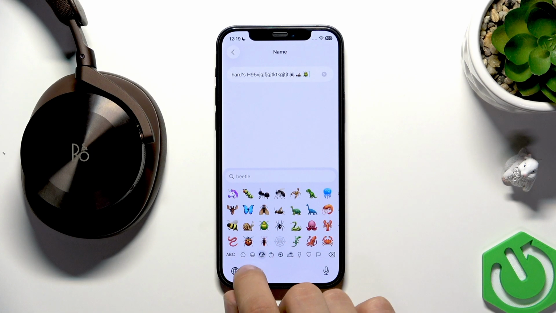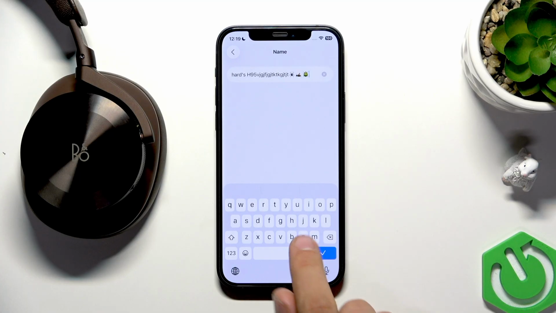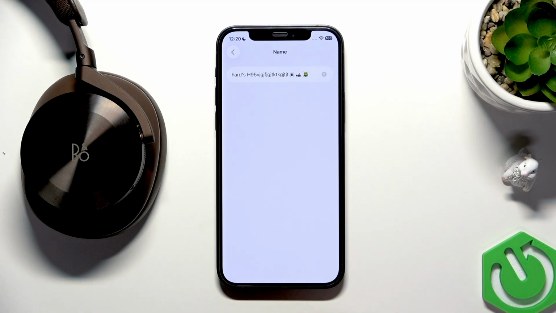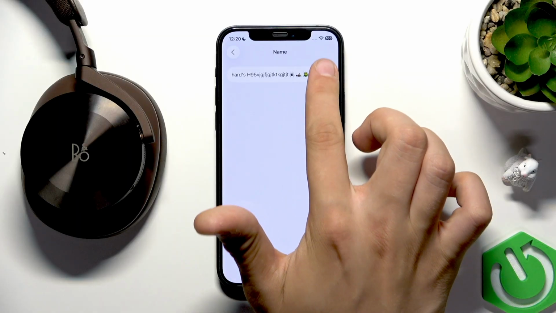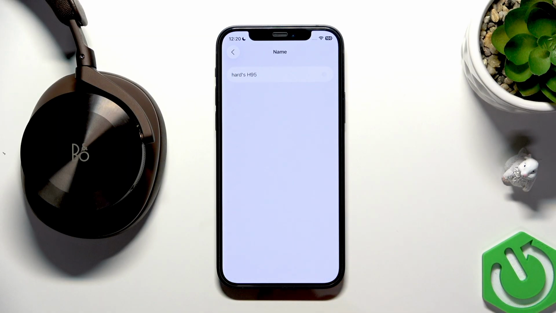And when we are done, we can tap this tick icon or done button to confirm the name. Now to bring back our name to the default one, we have to tap this X button here and the same button we clicked earlier. Now as you can see, the name is the same that was earlier. That's it, hope it helps you.